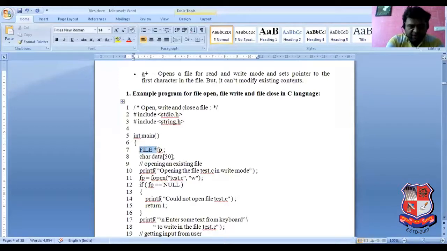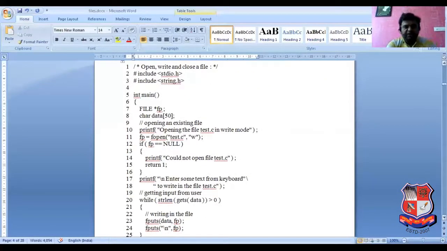In void main, any file handling operation can be performed via the file pointer. So the very first statement we need to write is to create the file pointer. The file pointer name may be anything, FP, F, anything, but the type must be capital FILE. File pointer FP. Then we are declaring a data array of type character with size 50. Now we are opening the existing file.